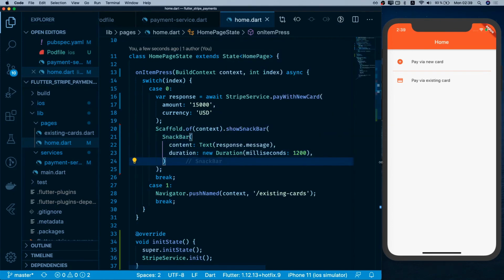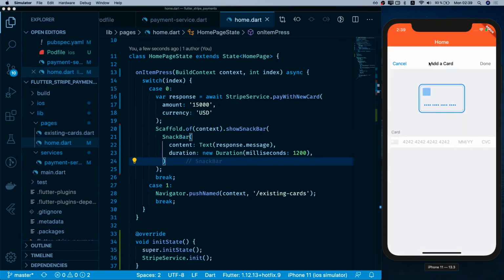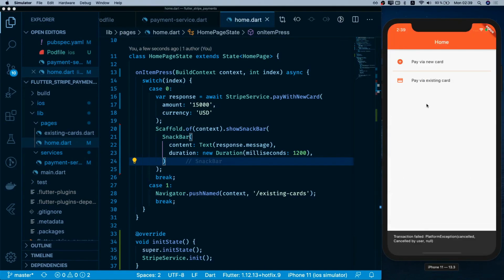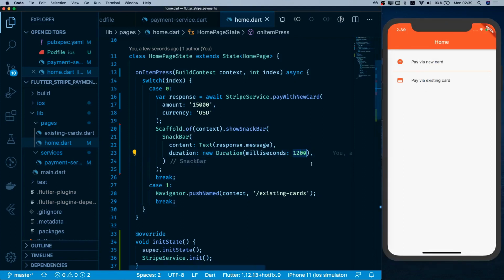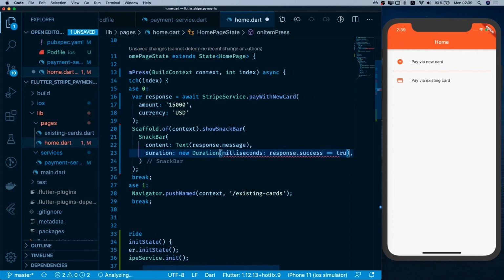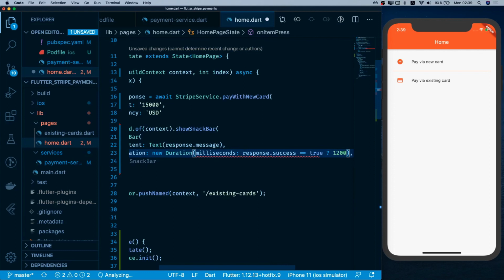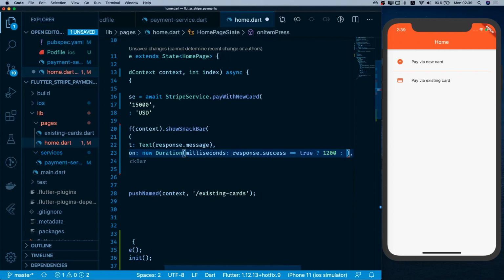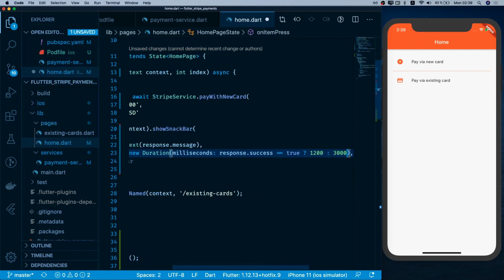So one way of checking an error would be if I open this and if I cancel, you can see that this says transaction failed, and also there is some kind of error. So in order to see the error for a longer time, we can actually switch based on the response. So we can say response dot success equals true, then we show it for 1200 milliseconds, otherwise we show it for 3000 milliseconds. So let's save this and try this again.